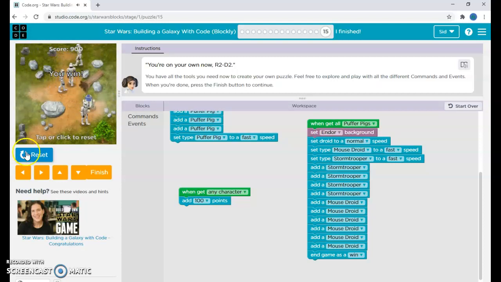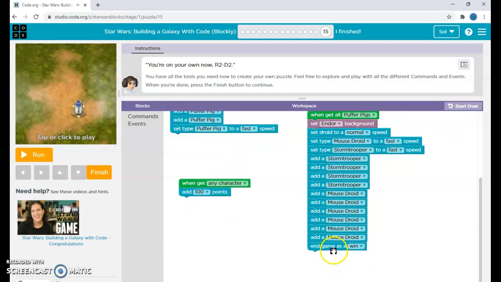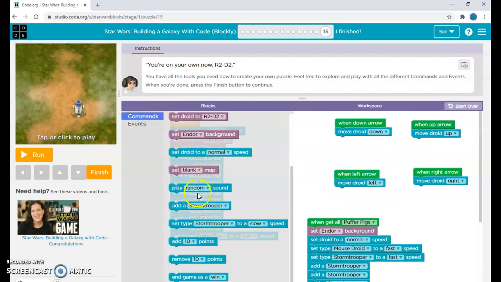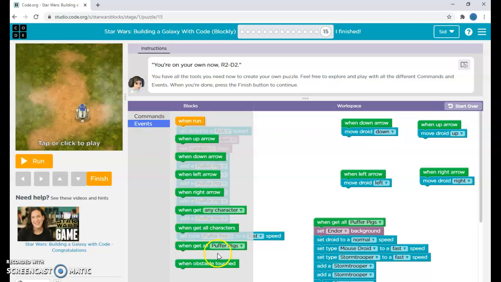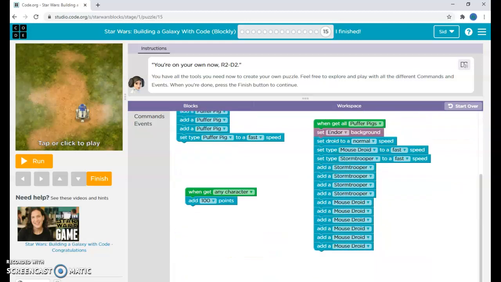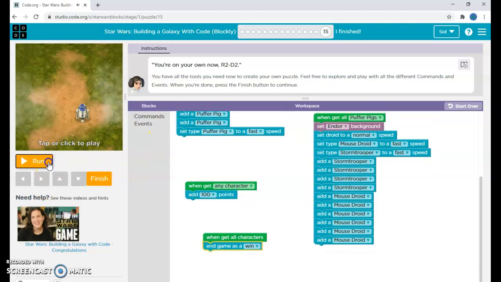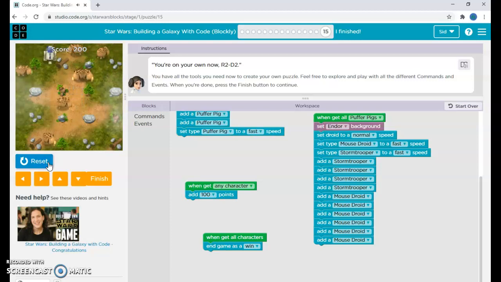Now this is where a problem might come. You might see like, oh no, there's things coming. So you should go into events, and when get all characters, we're gonna go end game as a win, and this should work perfectly fine. And yeah, so you guys can just have a quick try. Again, you can use your own creativity. You do not need to copy what I just did, and you might get to a lot of other different places.